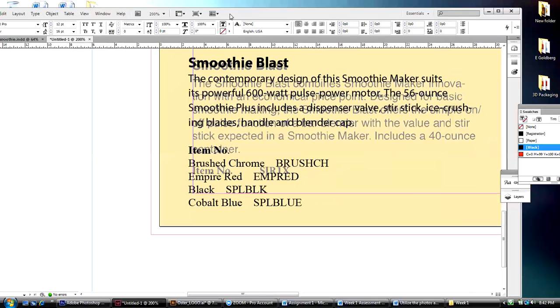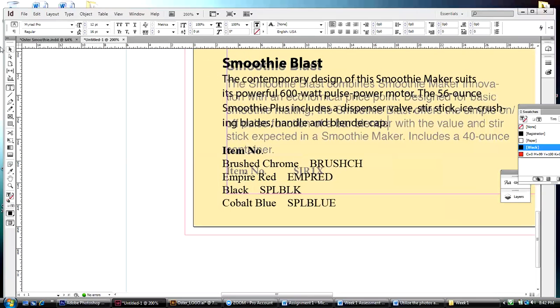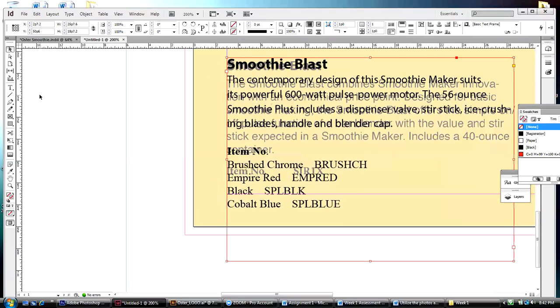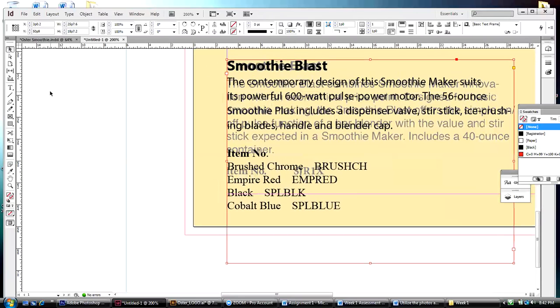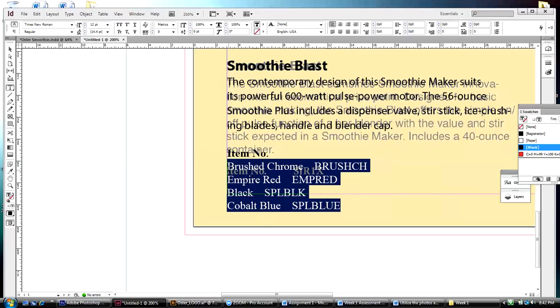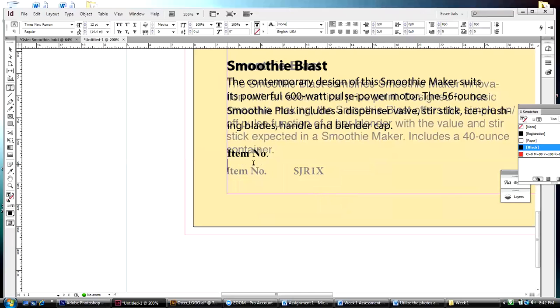Now what I'm going to do is move this Smoothie Blast down a little bit. Move it back into its proper place, roughly speaking. Again, does this have to be 100% dead on? No, it should be close, okay? So there it is. The only difference is down here, instead of these items, see these items right here? All right, these items, there's really nothing there. Let me just get rid of this. Delete that. And it's just item number and then just that SJR1X.